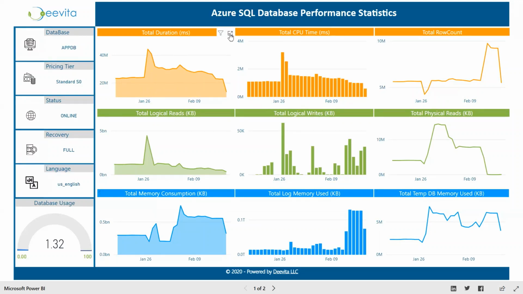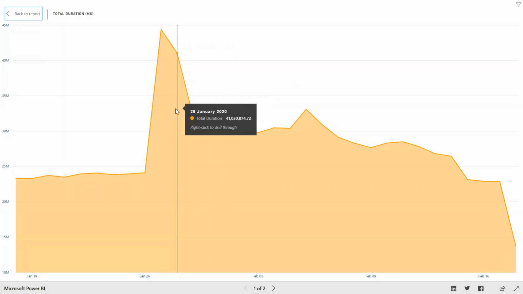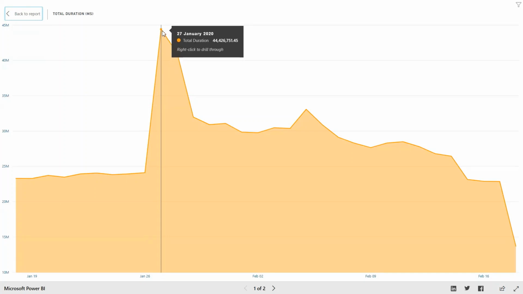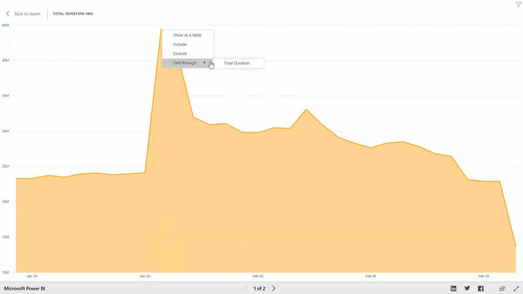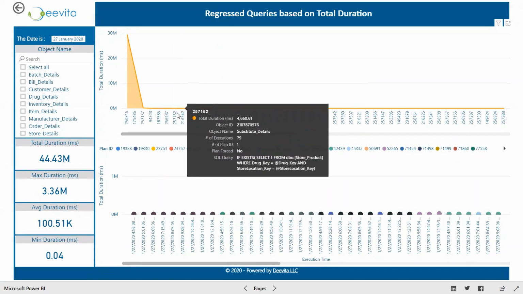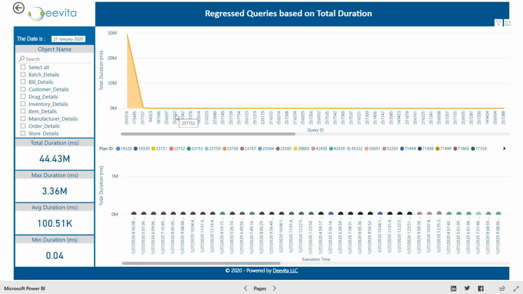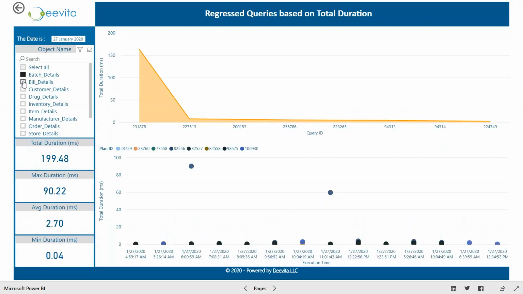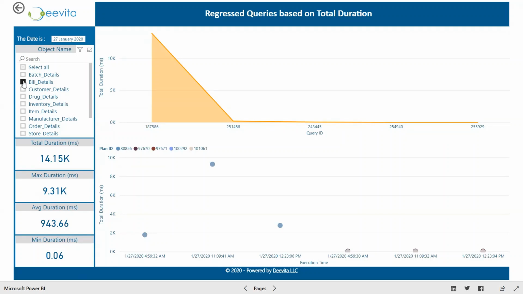Let us focus on this specific visual where it shows the time taken for the Azure SQL queries to run on different dates. And let us drill through a specific date. So for this specific date, we can see the different query IDs which run and the time taken for it to run. We can also see the execution times for the plan IDs associated to each query ID and the total duration taken. You can also filter according to the object name and see the performance metrics.